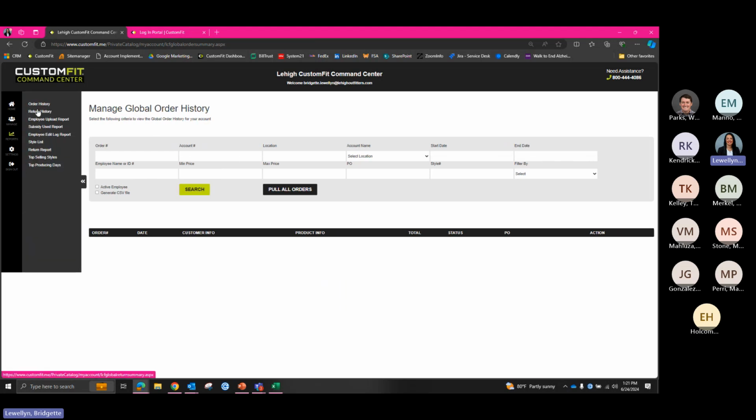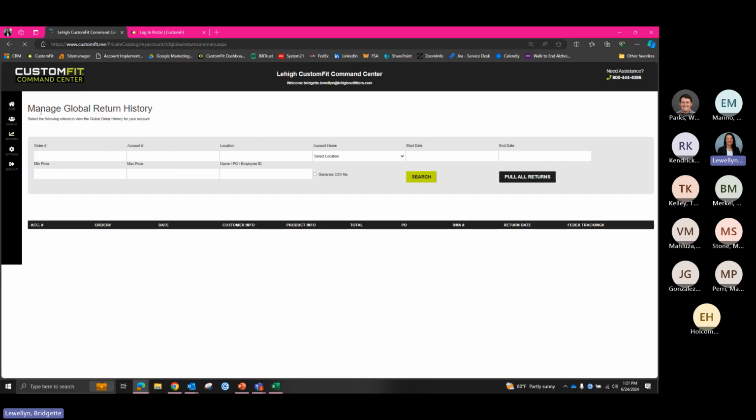Now, the return history screen looks very similar. The main thing I like to point out here is this FedEx tracking number column. Each employee, when ordering through CustomFit, gets free shipping and free returns. For returns, they have a 60-day comfort guarantee and a 1-year manufacturer defect warranty. Regardless of the reason for return, returns are all processed exactly the same.